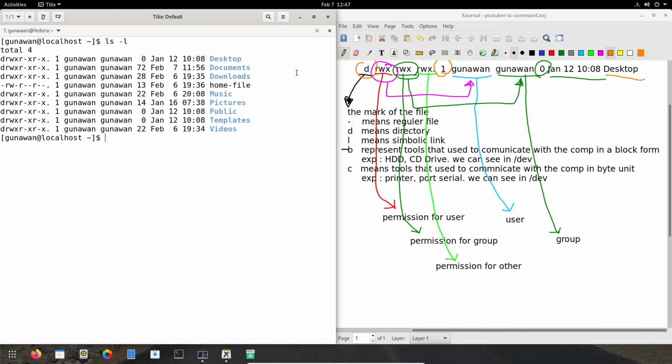We should learn how to read the result of the ls command, because we will use this information for updating the permission of a file or directory. We will learn about file permission in another video, so please subscribe to my channel to support me to make another video. We can also see this detail in Nautilus.